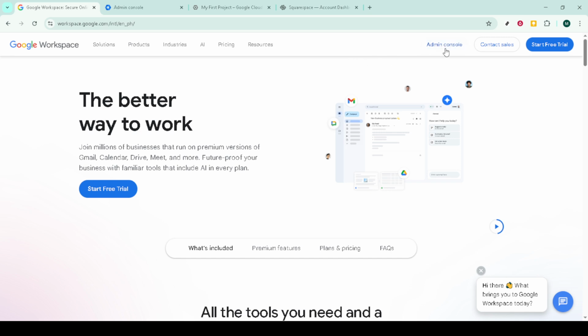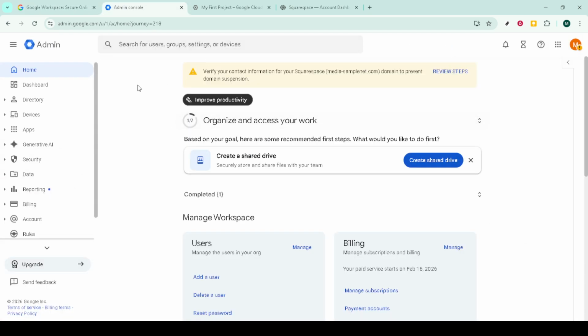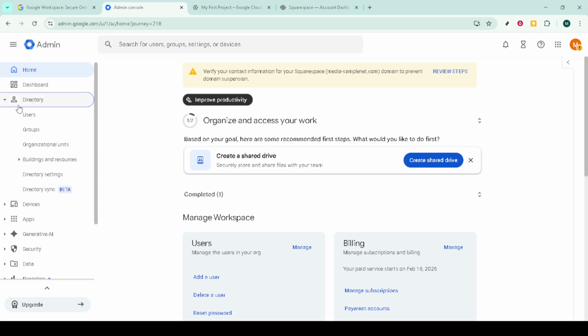Start by signing into the Google Admin console using an account that already has permission to manage admin roles. The admin console is where all organization-wide settings live, so make sure you're using a trusted device and you're signed in with the correct work account. Once you're in the admin console home, look to the main menu on the left and open Directory. If your sidebar is collapsed, expand it so you can see all options.